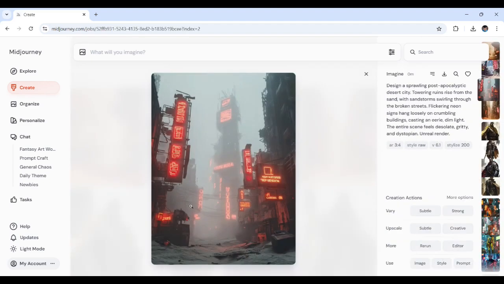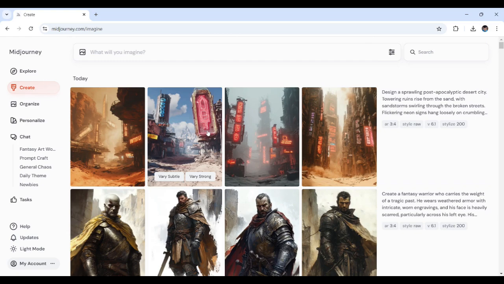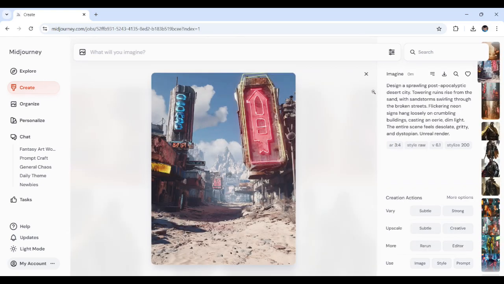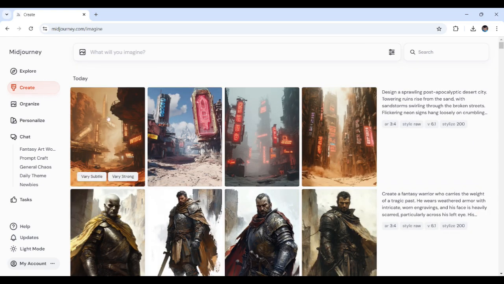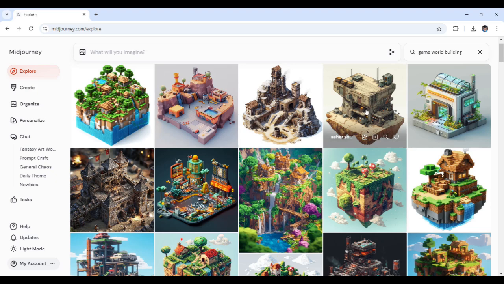There's two more right here. That gritty feel and the atmosphere, and yeah, looks like MidJourney really nailed the description. Nicely done there. Now let's dive into world building.